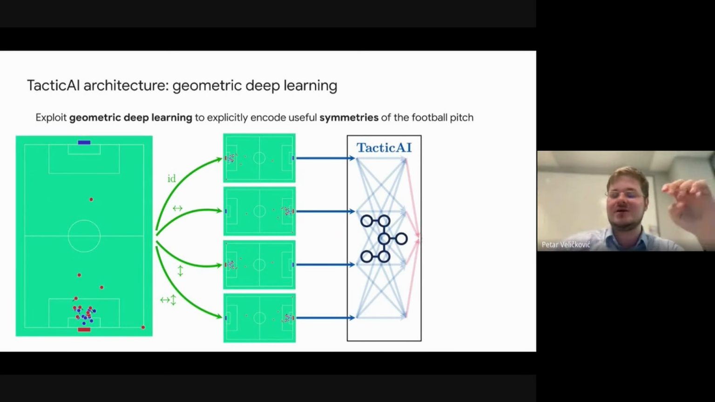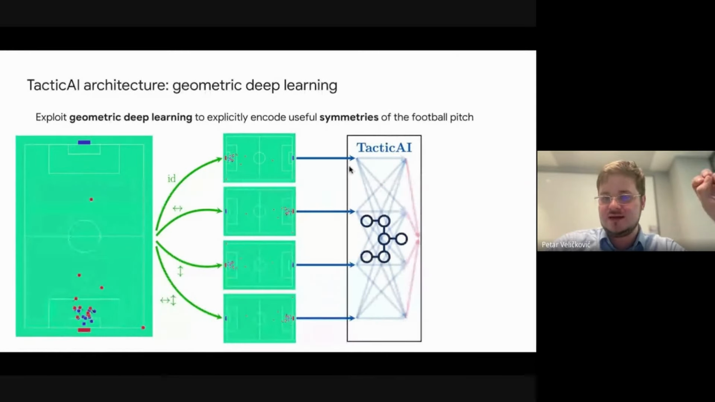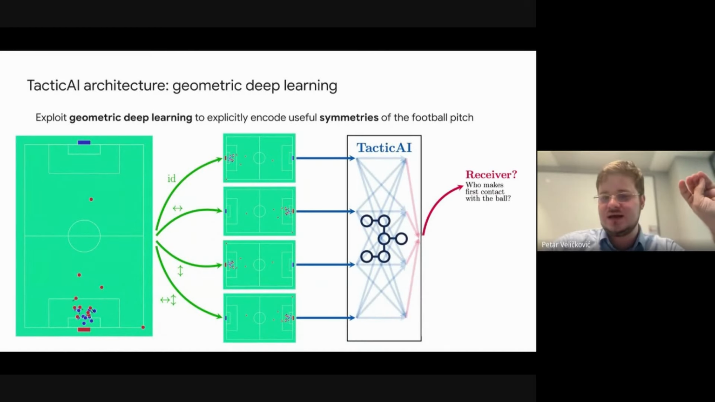And then all of them are aggregated together in a way that preserves symmetry so that then you can predict the following about the situation. The first thing you can predict is something like receivers. So who will make first contact with the ball?